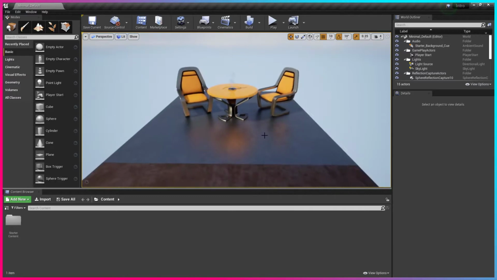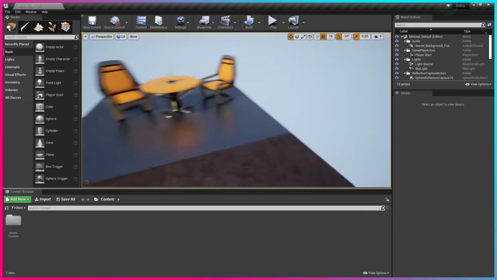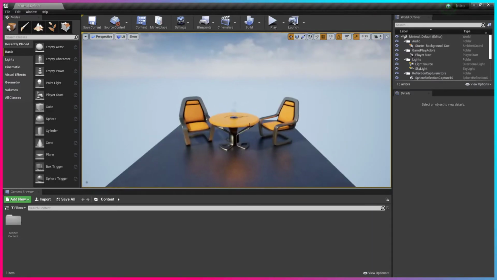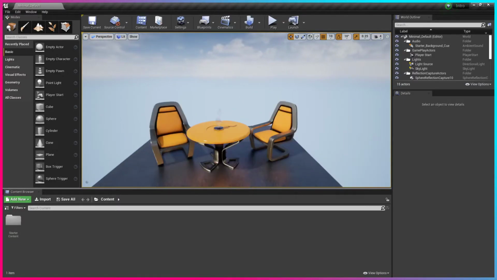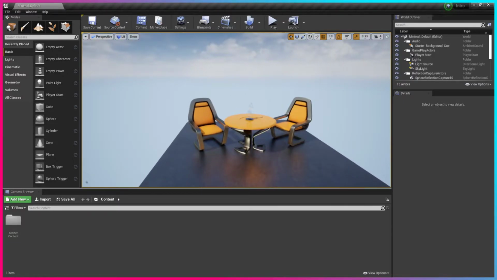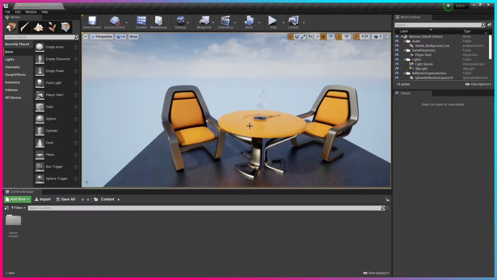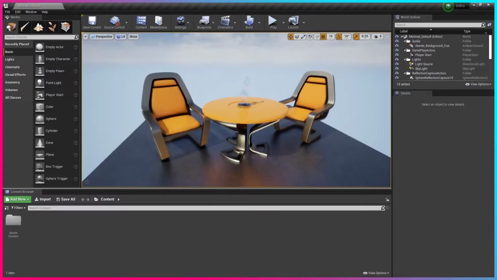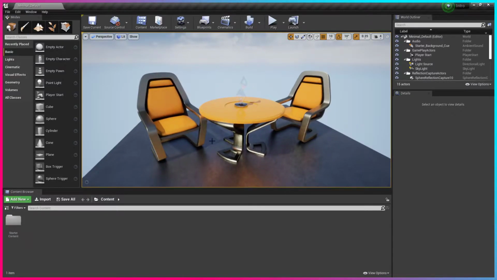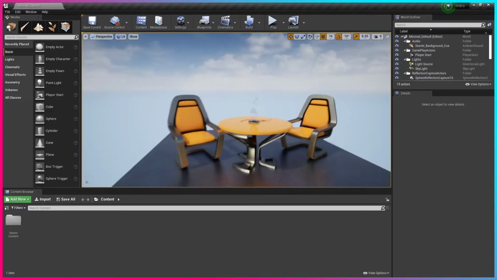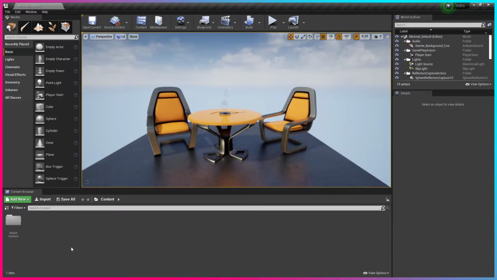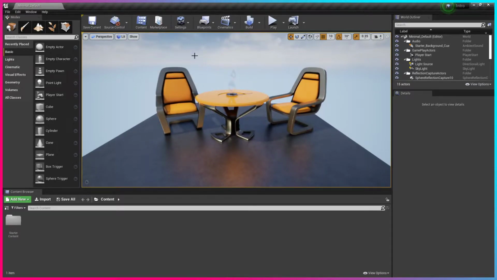But if you don't feel like you can do that, you can use the right mouse button to look around, the left mouse button to pull yourself forwards and backwards, and you can also zoom in and out with the scroll wheel. So there are multiple ways of getting around here, but I like using the WASD keys. So this is the viewport, as I said before.